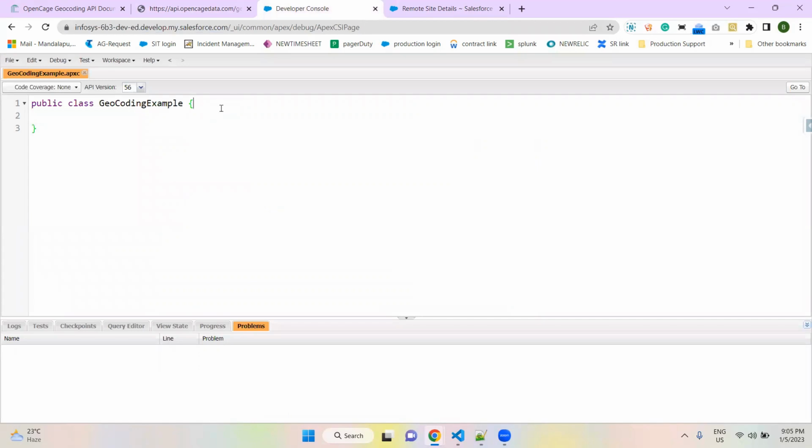In this scenario, I'm going to make a callout with the help of a future method. You can do a callout with the help of batch or queueable jobs also, but in this scenario, I'm going to make use of a future method. So I'm creating a method, public static void, with the method name fetchData.